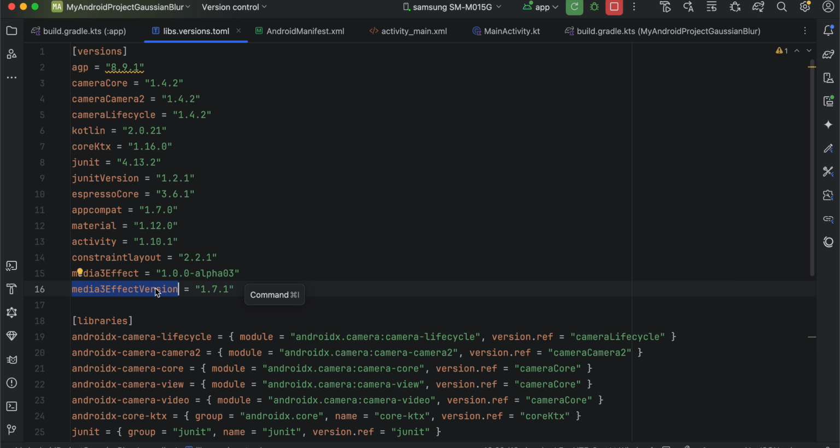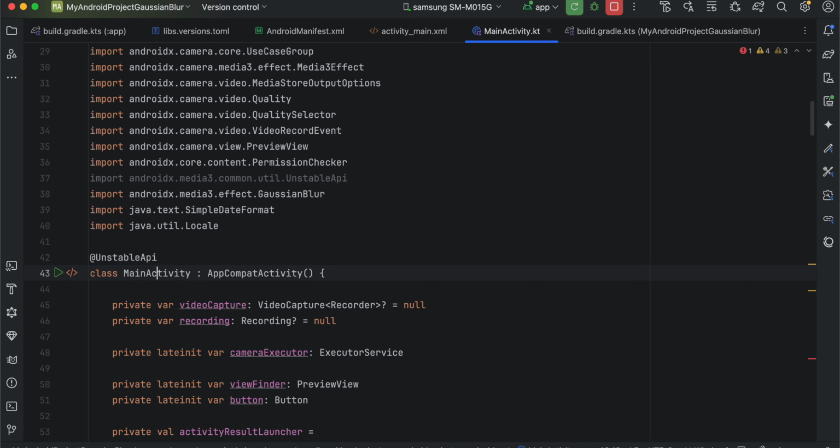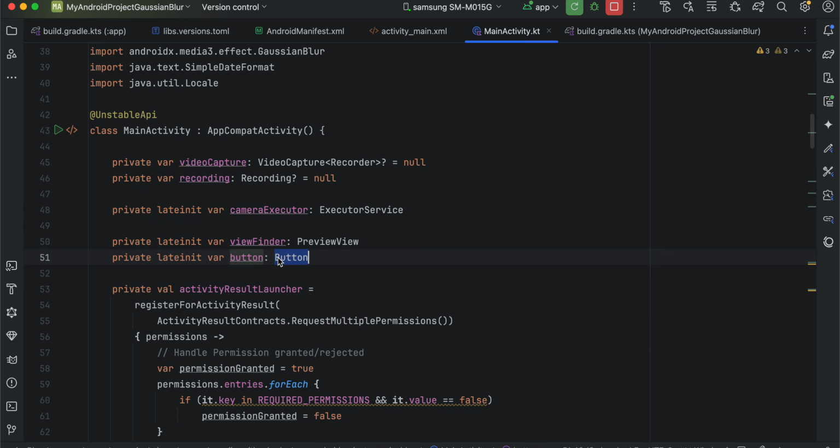Even though the library is stable, the APIs are a bit unstable. That's why I have to uncomment this particular part out. Then here we define our video capture. Here is our recording as well. Then here is our camera executor service. Here we define our preview view viewfinder. Then here is our button as well.